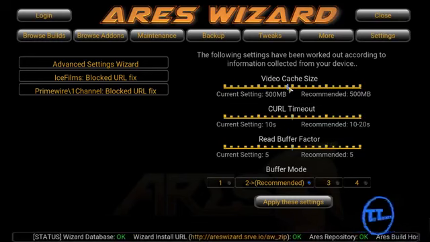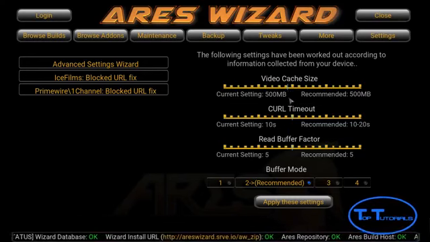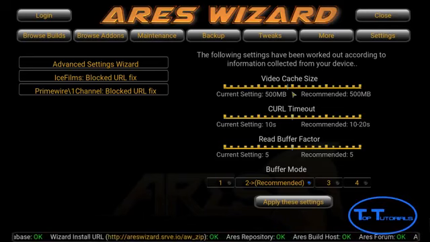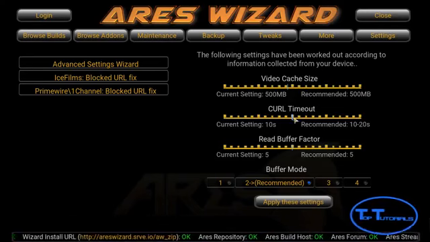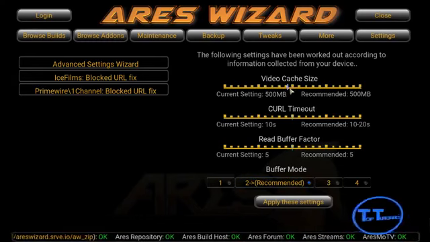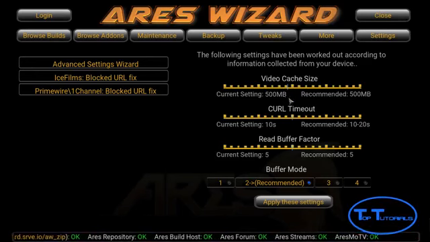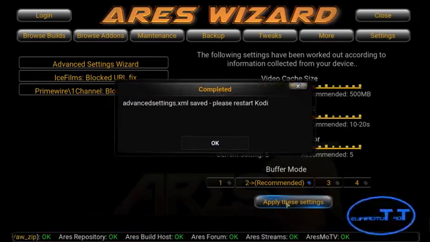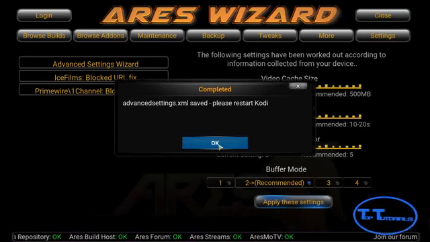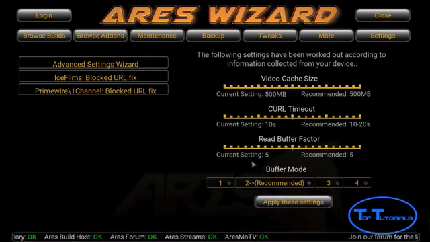It's given me 10% of my RAM, so it's put it at 500. It will probably be less for you if you're using an Android box. So CURL timeout, don't touch the read buffer factor or the buffer mode. Leave it on 2. So just leave that as it is. It will recommend a good setting for you. So just click apply these settings. You can see there advanced settings XML saved. Please restart Kodi.